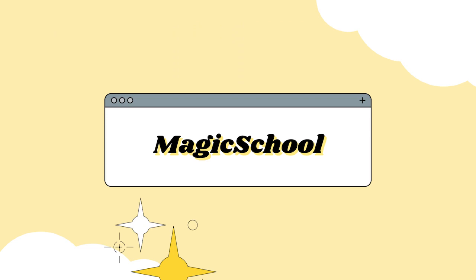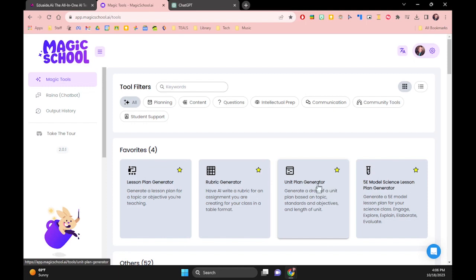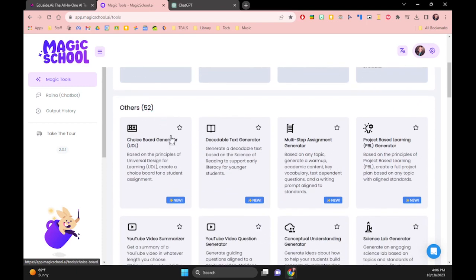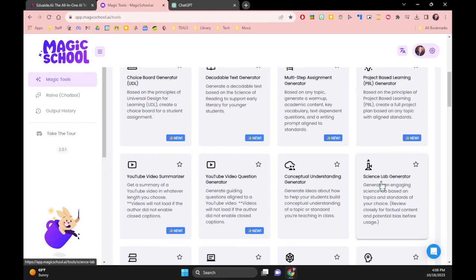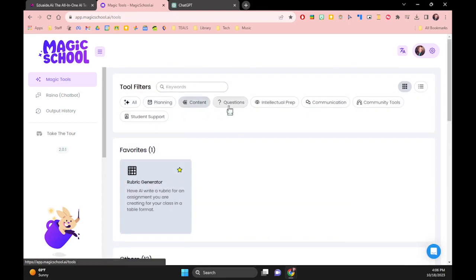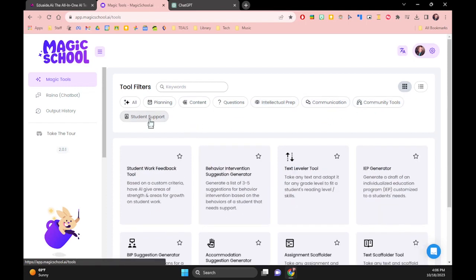We're going to move on to my second one, which is Magic School. This one I use the most. As you can see, I've already favorited a few of my favorite tools to use on here. I'm just going to go ahead and use these. If you scroll down, there are 52 different ones. There are a bunch of new ones that they just came out with. You can also go by subject, planning, content questions, intellectual prep, communication, community tools, and student support.